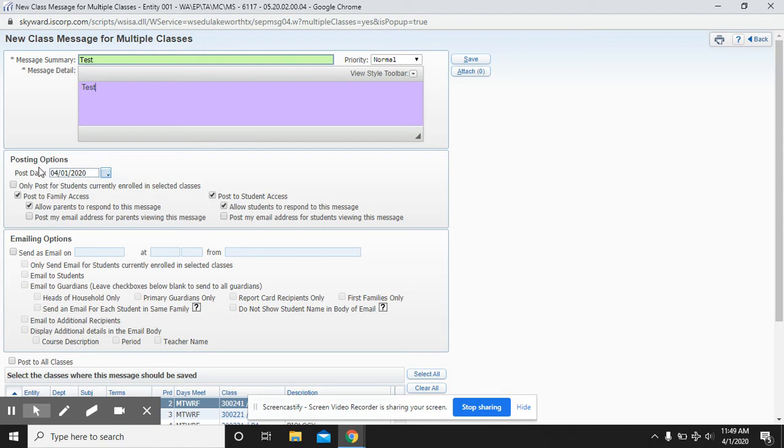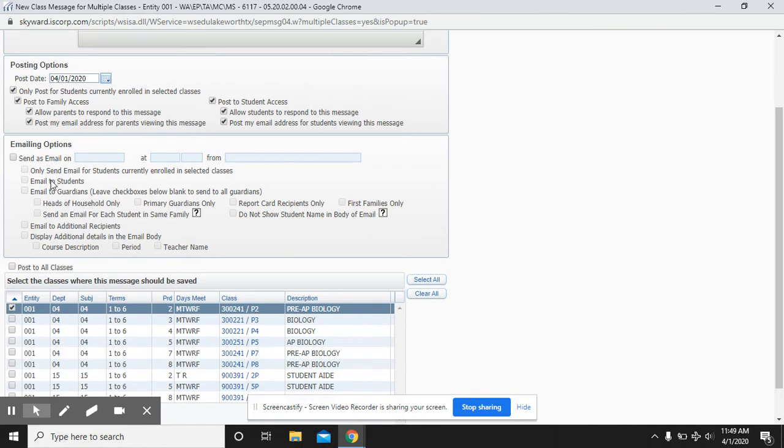As far as posting options, what this means is that the message that you're about to send to them is going to be posted on their Skyward account. So I like to do this, especially since parents are checking their kids' grades. This will show them in a message center that they received a message. As far as emailing options, this is something that I do as well to make sure that it gets to all of the people that are on their Skyward account.